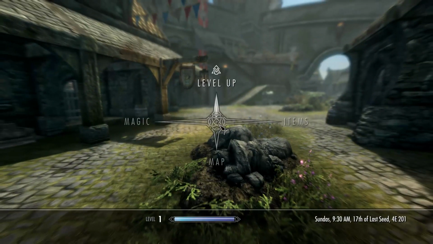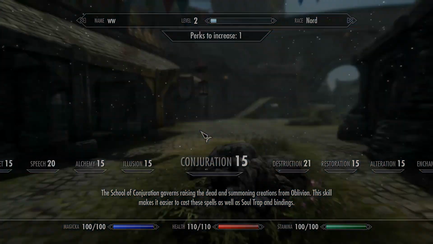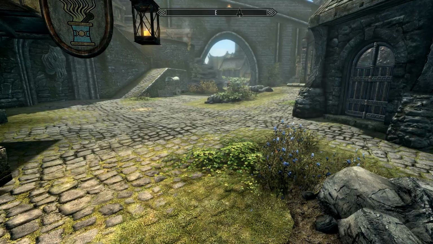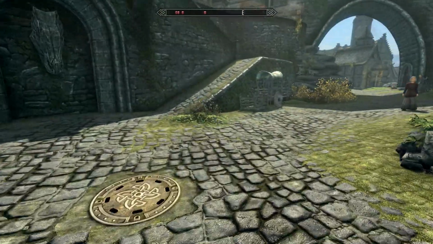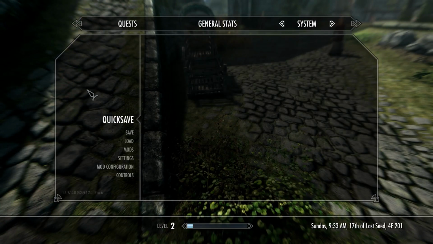Okay, so it hasn't triggered just yet, so we're just going to level up, and hopefully it triggers when we close the menu. Just choose health, close the menu, and you can see up in the top left there we've got the notification. Which means whatever functions we put in the OnLevelUp event will trigger then as well.